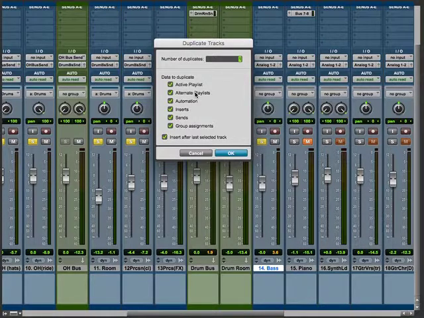You'll see more of that. It's more of a recording thing. You'll see more of that in the studio. And then if you do any automation, volume changes, pan changes, they can go as well. The only thing I want to take across is the active playlists. So I'm going to take that and the insert.